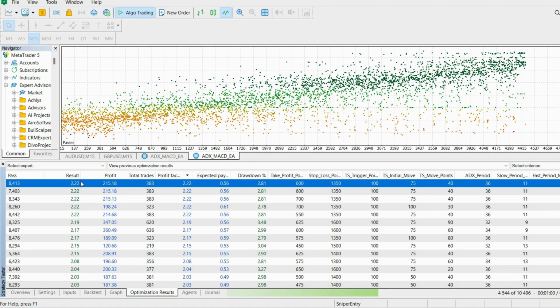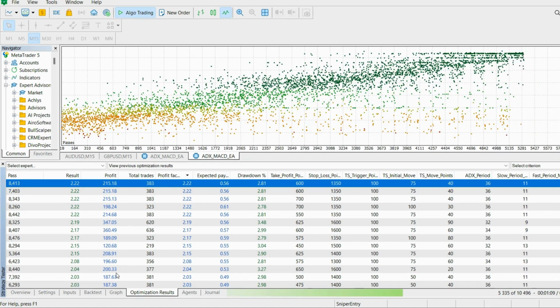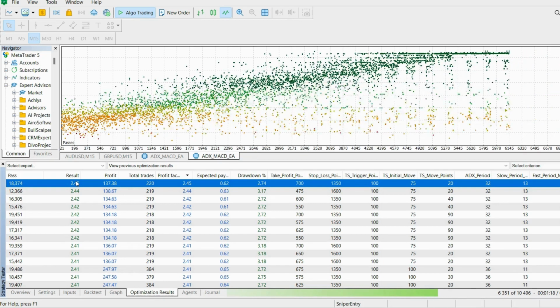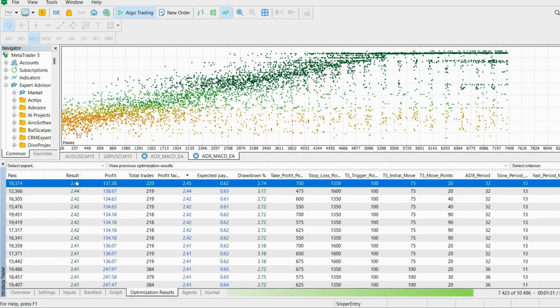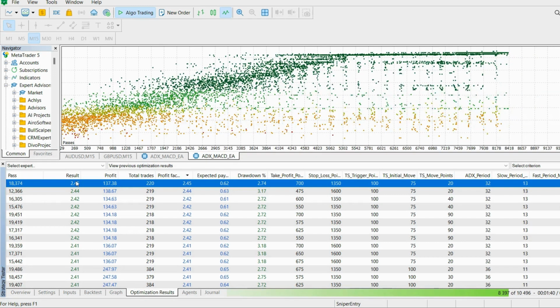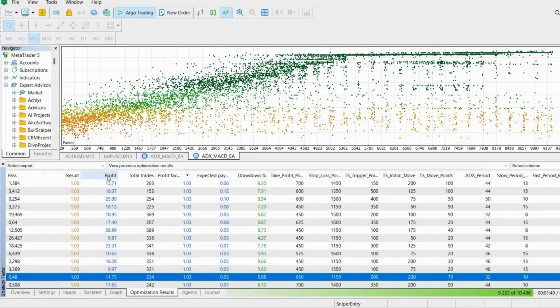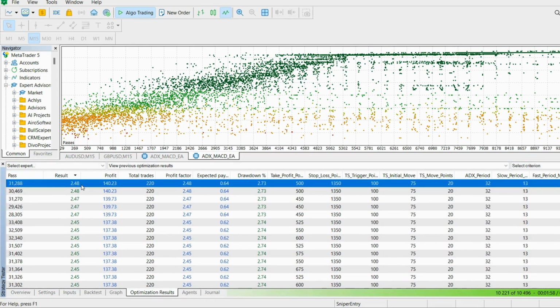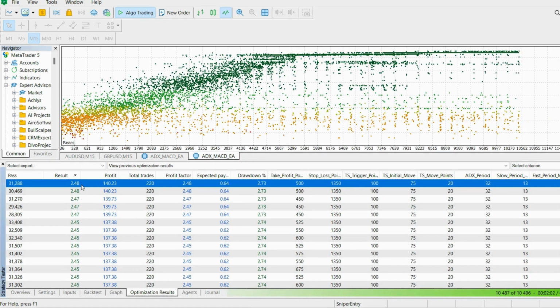Let's wait a bit more until the optimization is over, and we will be able to see if the performance is getting better. And we are able to, okay, 2.45 profit factor. That's really great. So let's wait a bit more. Okay, are we getting any better results? These are the worst results, sorry. 2.48. Okay, that's perfect.